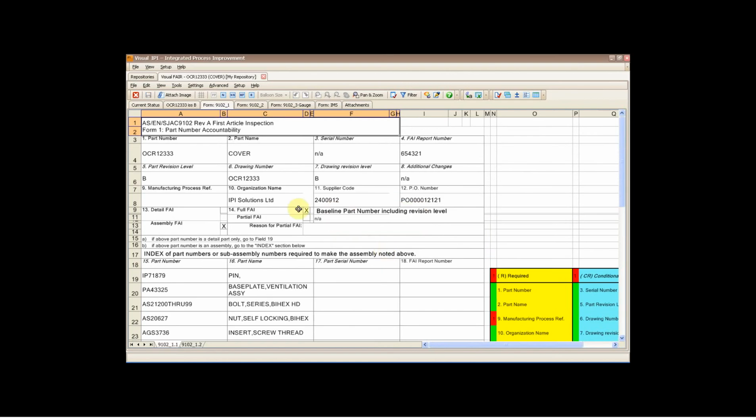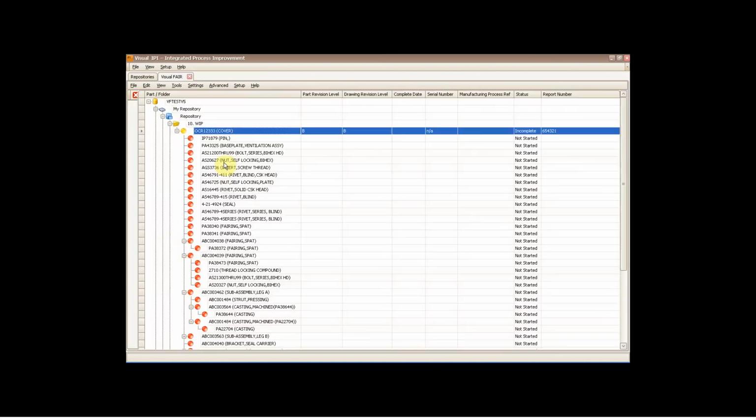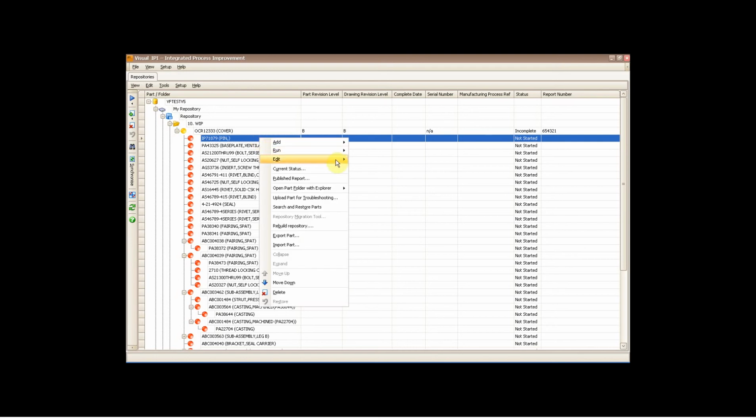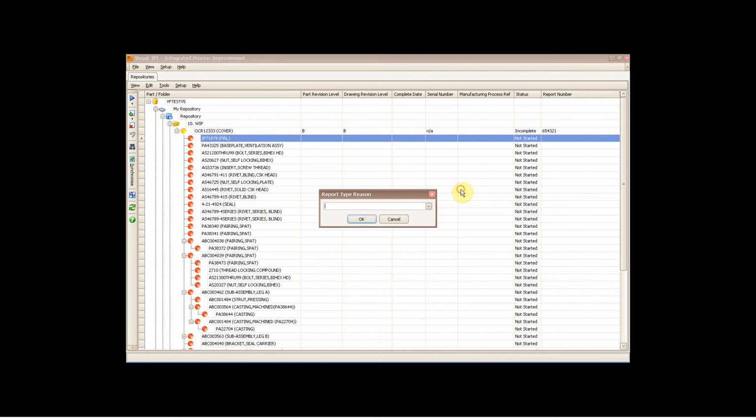So I'll close Visual Fair down, and we'll go back to the repository tab within VIPI. Let's say this first part within the assembly is handled outside at one of our suppliers. So we right click and select Edit, Report Type, and then I'm going to select Report Handled Outside VIPI. Okay, the reason for that is that Fred Blogs Incorporated are going to produce that report for me and submit a PDF of their first article, which I'm going to attach at that level once I've verified it's okay.